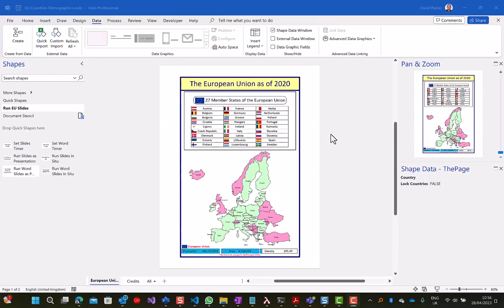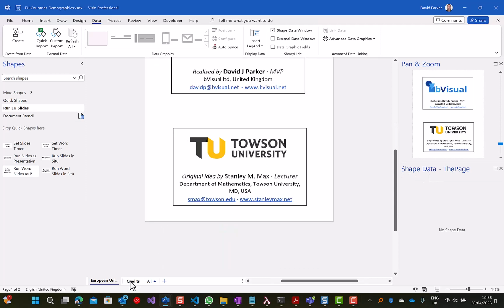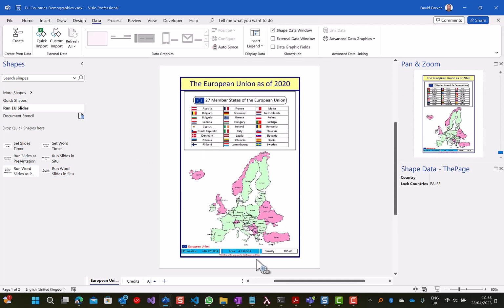This is a map of the EU as of 2020, with all the 27 countries in the EU as of that date. The map was given to me by one of my readers, Stanley Max from Towson University, and he asked me to integrate some of the data that he'd found on Wikipedia of the population, area and density, and could I make the plain map and the figures actually more interesting.